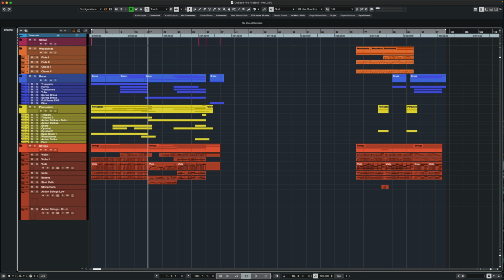I'm going to be utilizing a lot of the same instruments over, but really using the articulation settings and trying to stick with a traditional orchestra as much as possible.